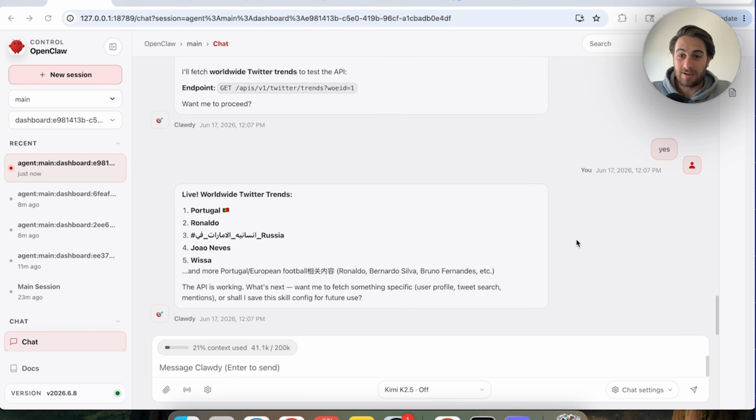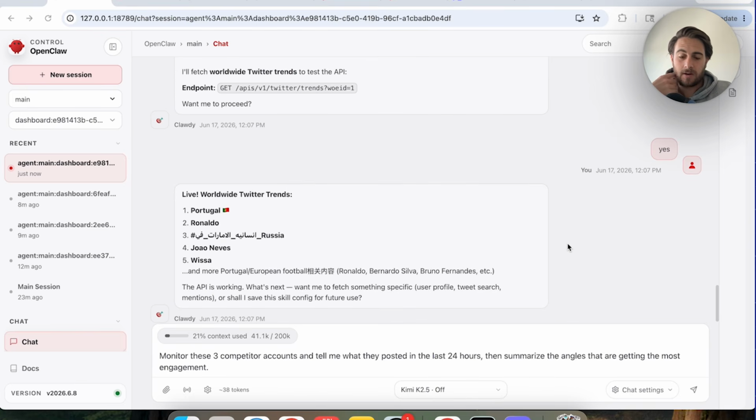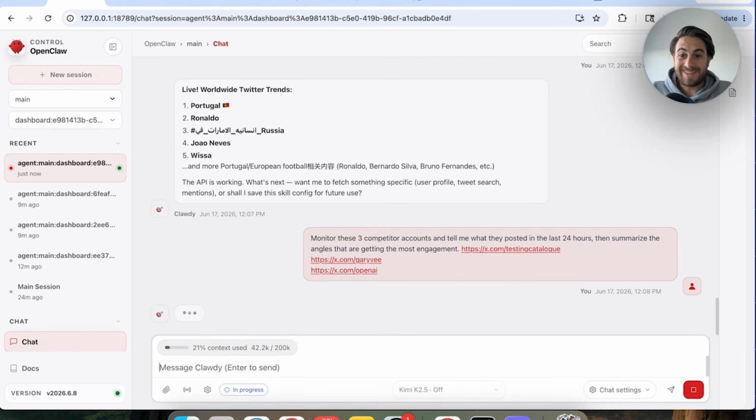And we could see that this is now connected and can pull real things. And what I'm going to ask it to do is monitor these 3 competitor accounts and tell me what they posted in the last 24 hours, then summarize the angles that are getting the most engagement for them. And then I'm just going to paste in my competitors. And now this is actually going to go through and pull this using this skill. And the results of this are insane because otherwise OpenClaw wouldn't be able to access stuff like this. The best part is that Twitter OAuth is already handled by AIsa.